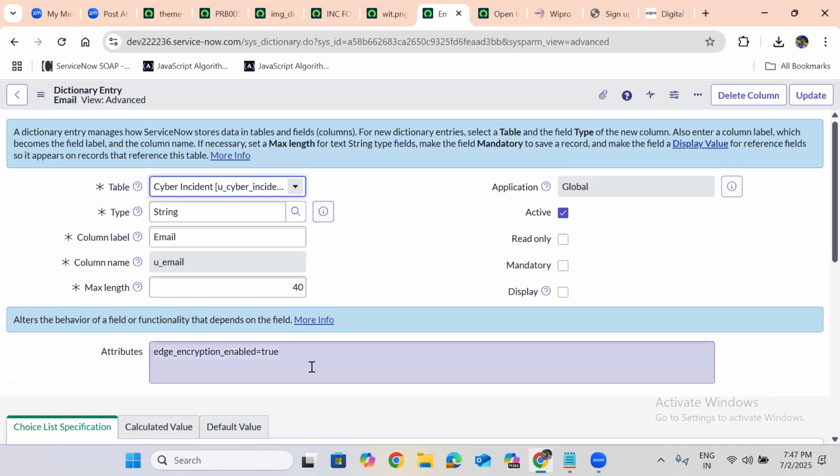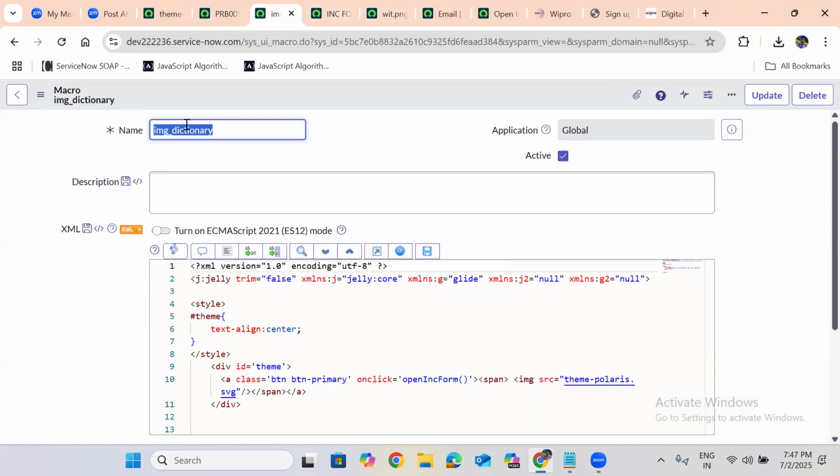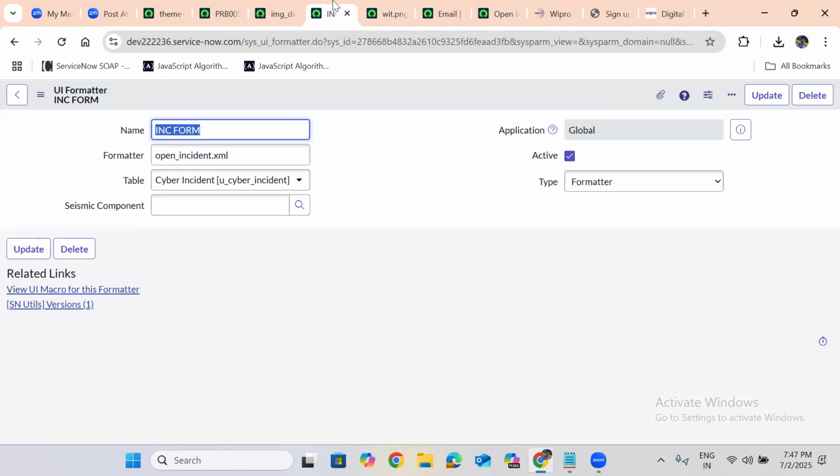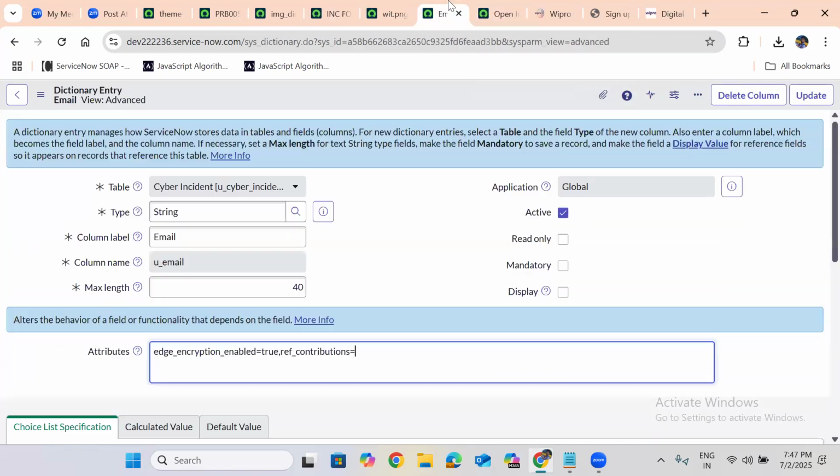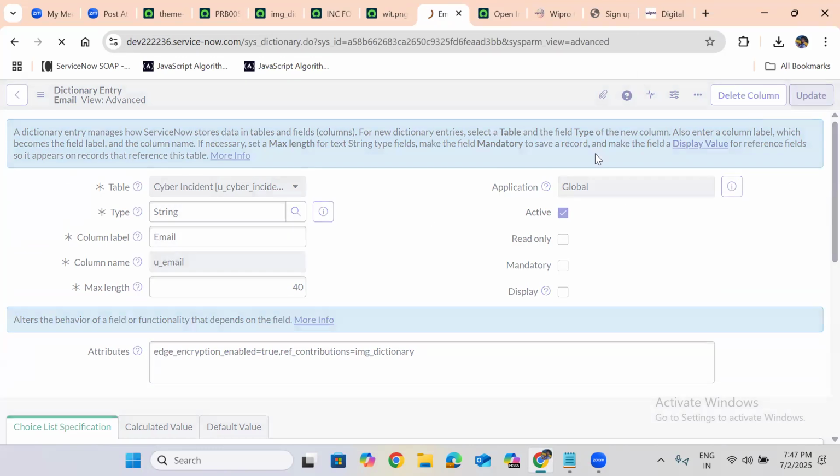So here in the attributes, you have to add another attribute. To add another attribute, you use comma here. ref_contributions is equal to UI macro name. So UI macro name, this is the macro name you have to use. That means you are calling the macro in the dictionary. Just click on update, guys.